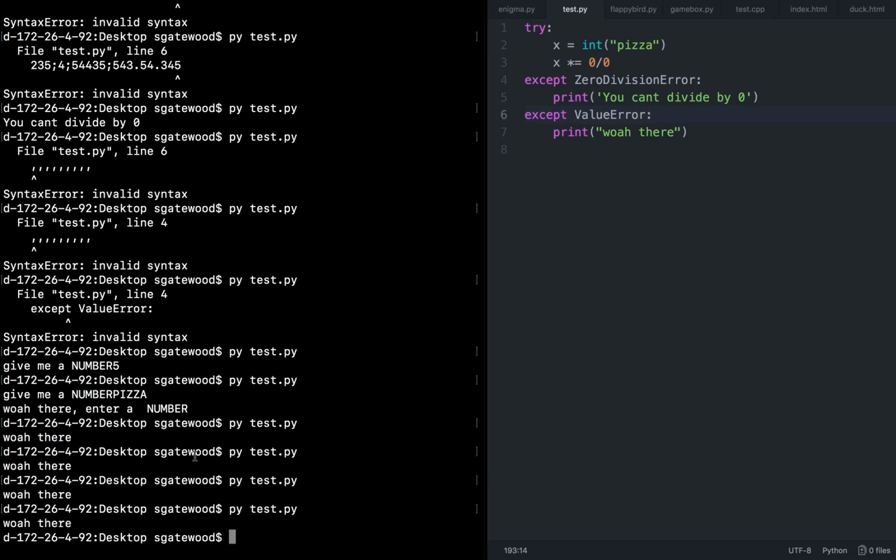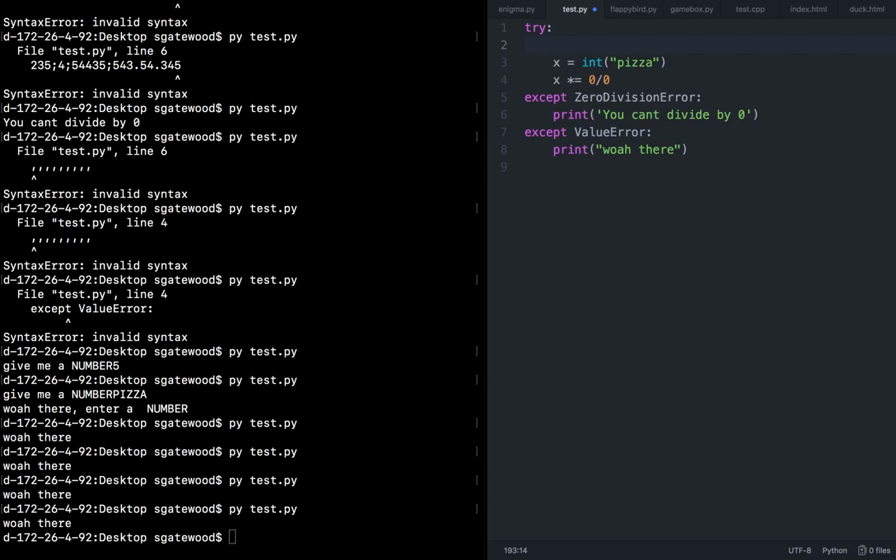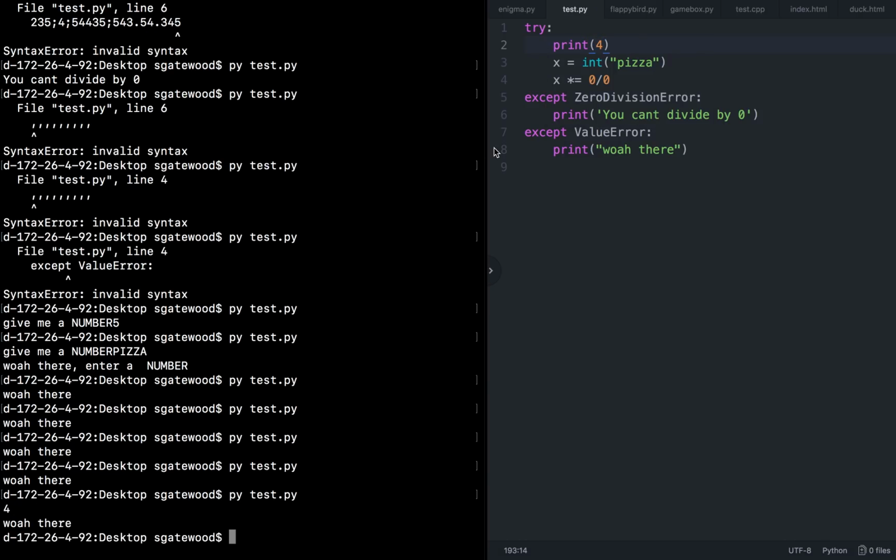It's going to print out whoa there, because even though this one is listed second, this is the first error it gets. And remember, if we put code before this, like print 4, that is going to print 4 before this, because it runs all the code, but as soon as it hits an error, it's going to go down to here and see if you have except clauses for the error it finds first.